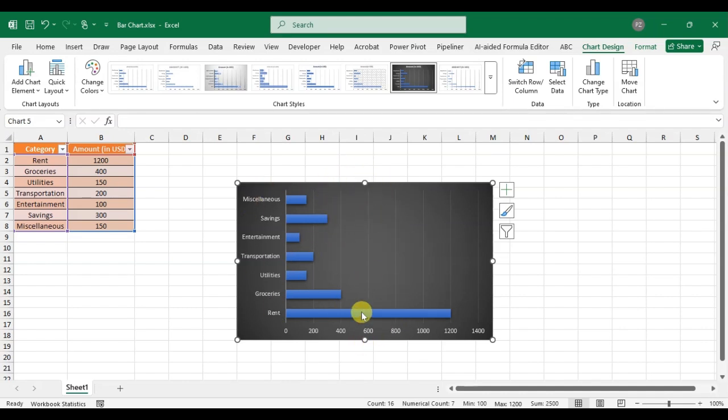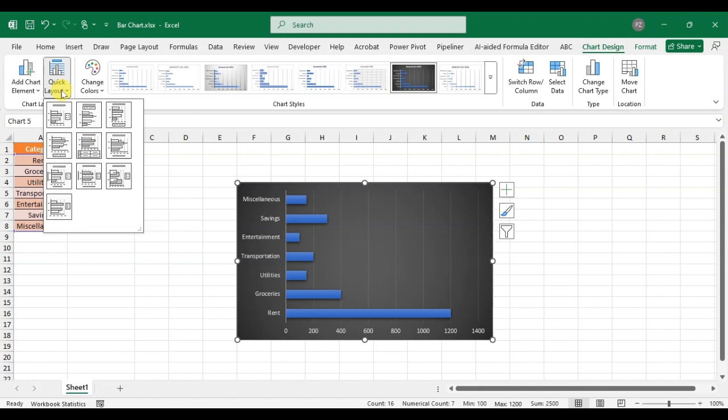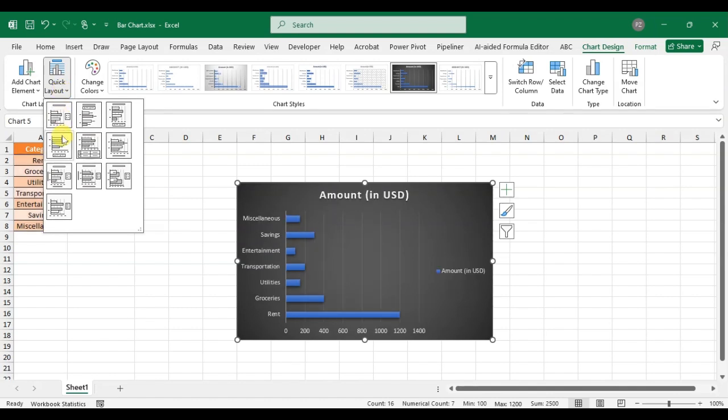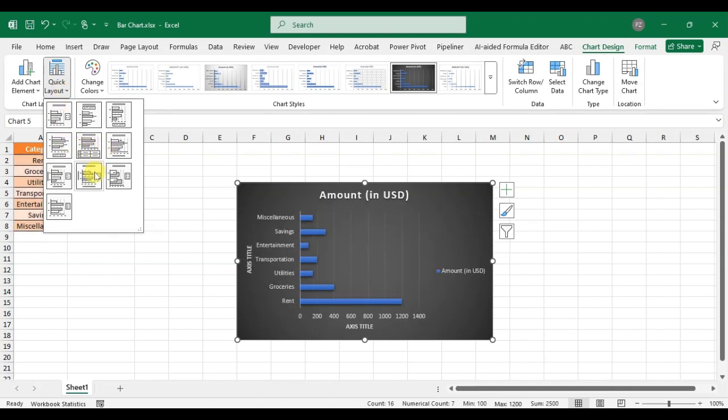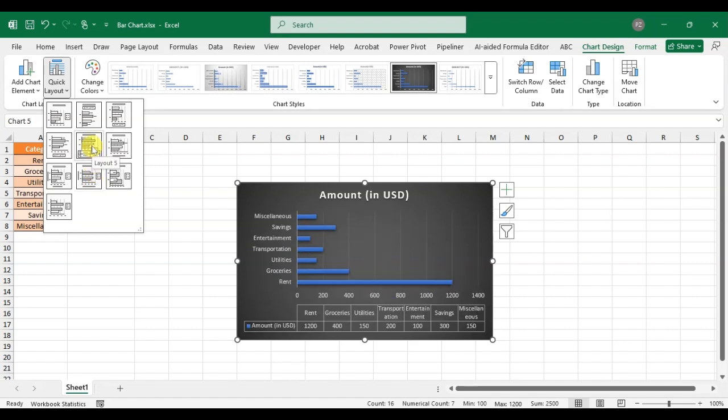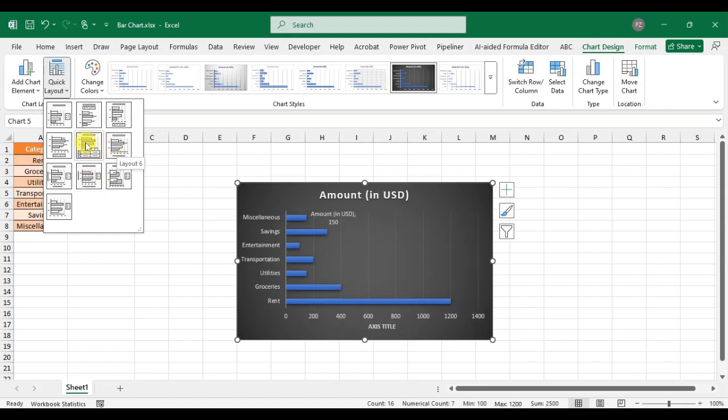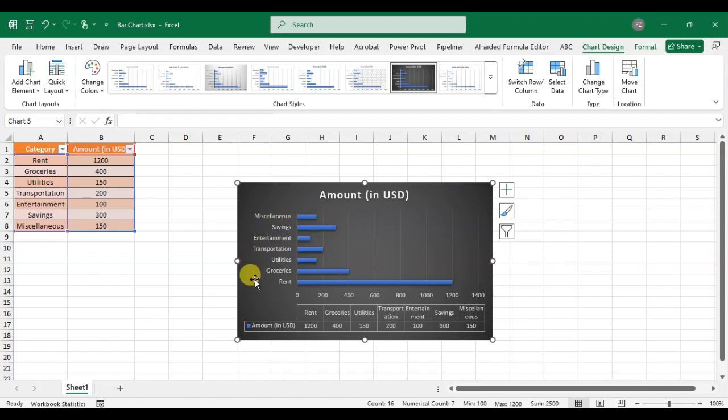If you want to change the layout, just go to Chart Design. In the Chart Layouts group, click on the second option, Quick Layout. Just click on the drop-down and keep the cursor on it and see the layout. It changes in the bar chart. See the changes? Just select the one you want. So I just click on it, and here you can see the layout is changed.